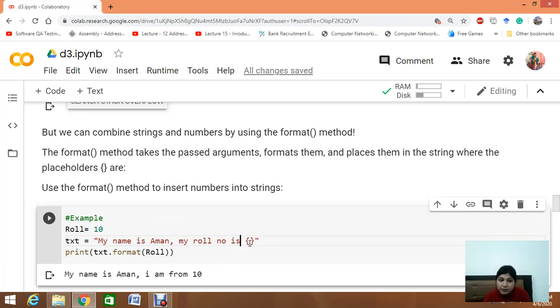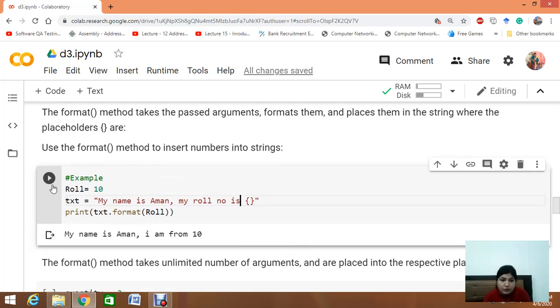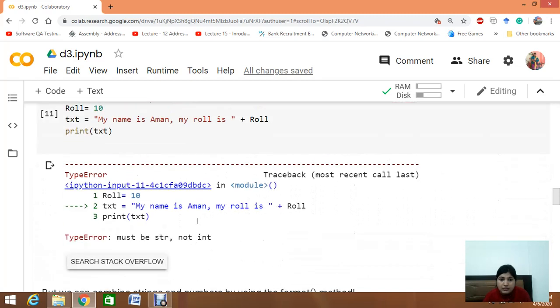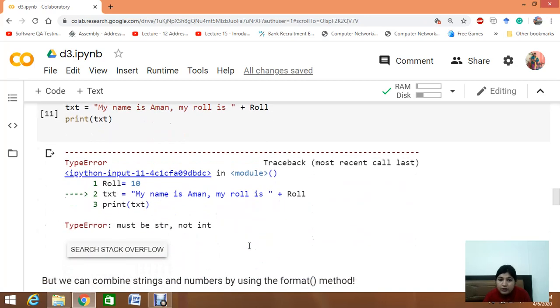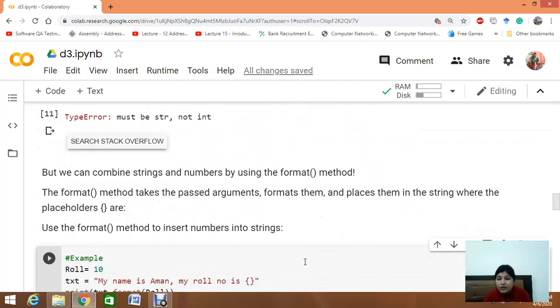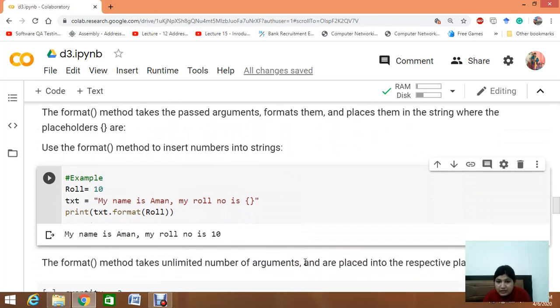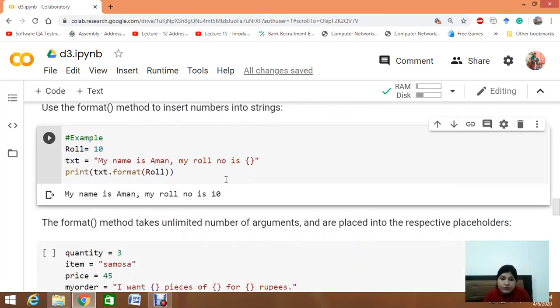These braces are placeholders. So once I execute it, my name is Aman and my roll number is 10. Okay, in the same example, we have used a placeholder and we have used a format method. Now you can see that earlier we were not able to concatenate the text data and the integer data, but we can place the numerical data in a string by using the format method and a placeholder.